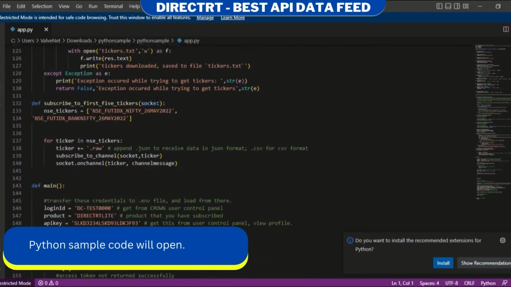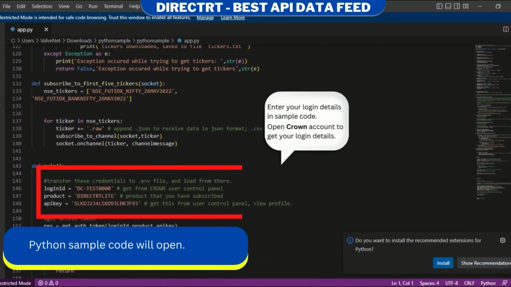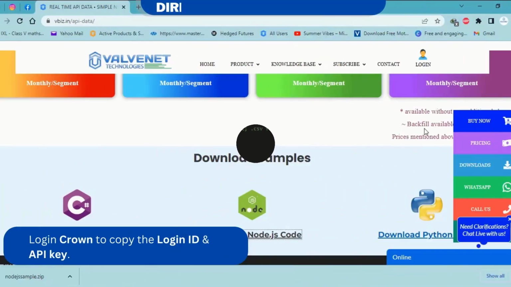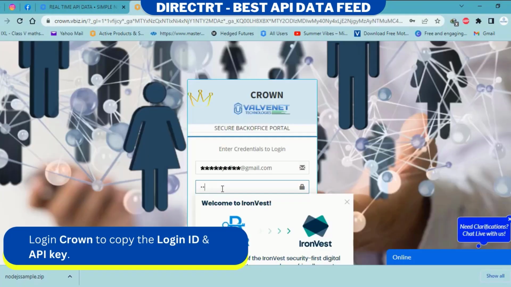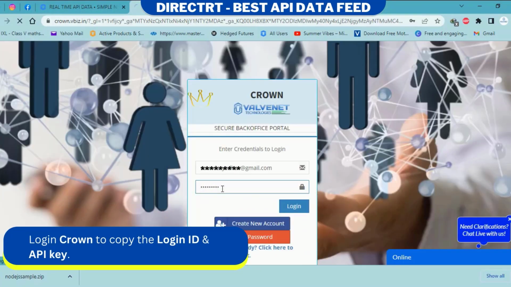Login ID, product name and API key must be mentioned in the sample code. Move to the Crown page to get all these details. In our website, click this login icon to open the Crown login portal and complete the login process to open the Crown page.